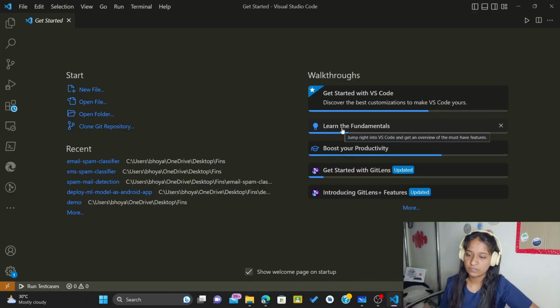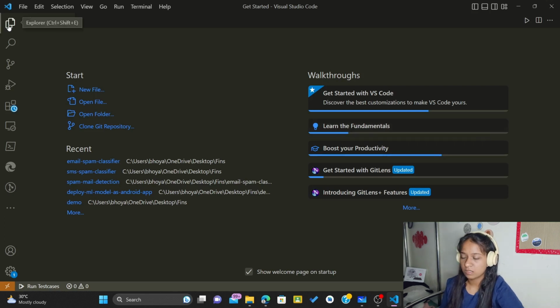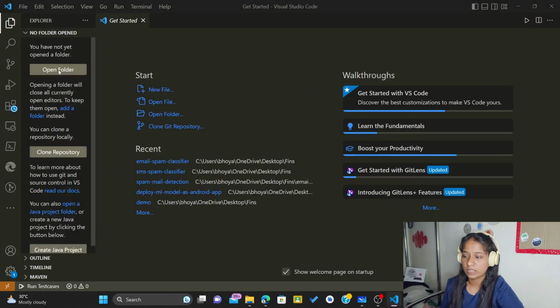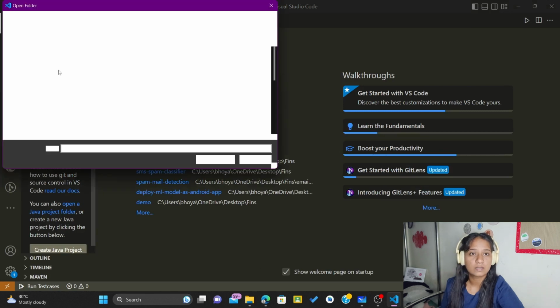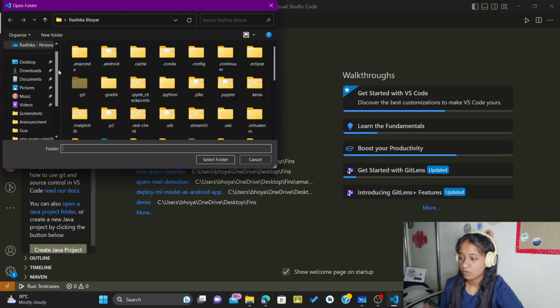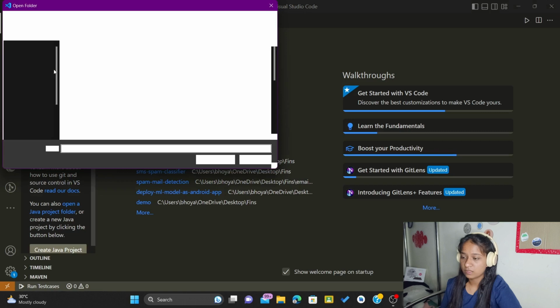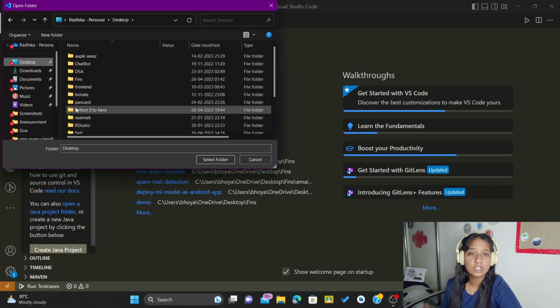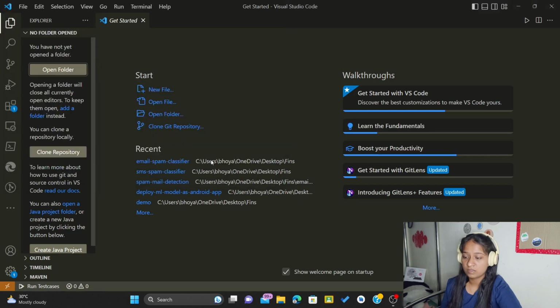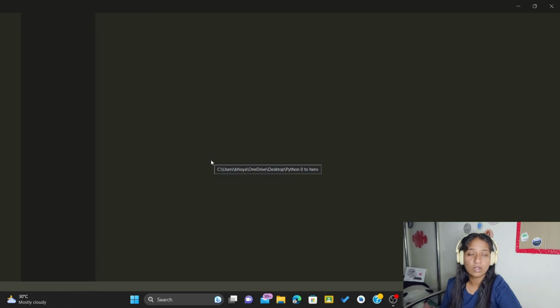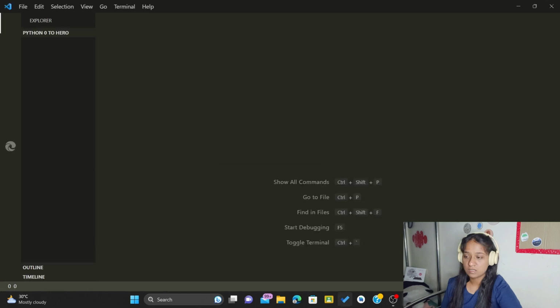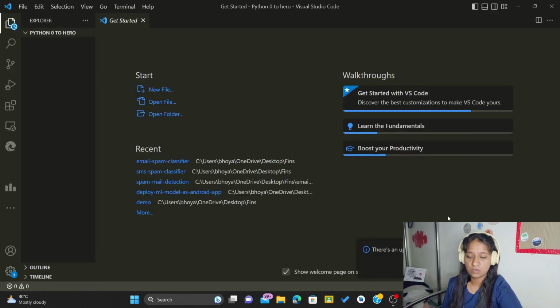So basically this is the interface that you see when you open VS Code. You would get some extensions over here. You can open a folder. I would create a new folder for our Python thing. On my desktop I have a Python 0 to hero folder, which I have created for this series, so that I can store all the projects in here and provide them to you accordingly. This is how our VS Code looks.